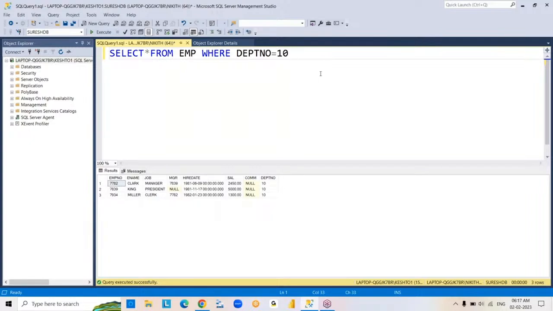Coming to data, the rows: you are writing a condition, the where condition. So when you write a condition, what happens is it retrieves only the condition-satisfied data.